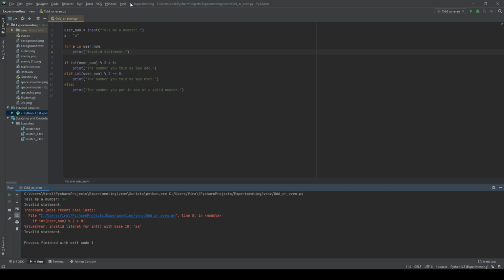So it's not completely foolproof. It has some bugs, but yes, we can do this. And that's probably a very, very simple program that we made.